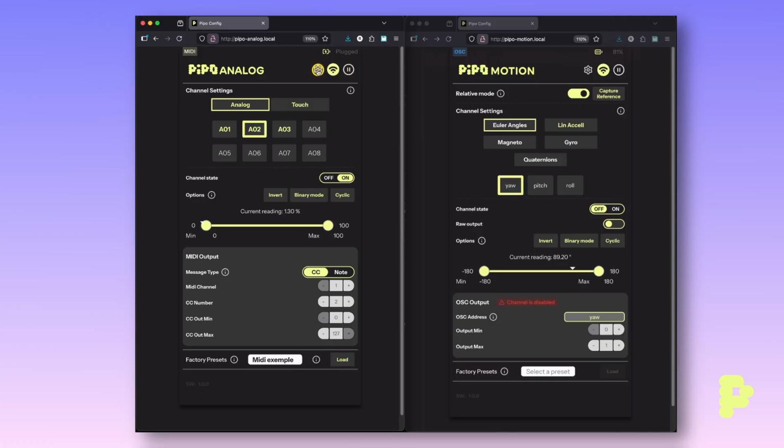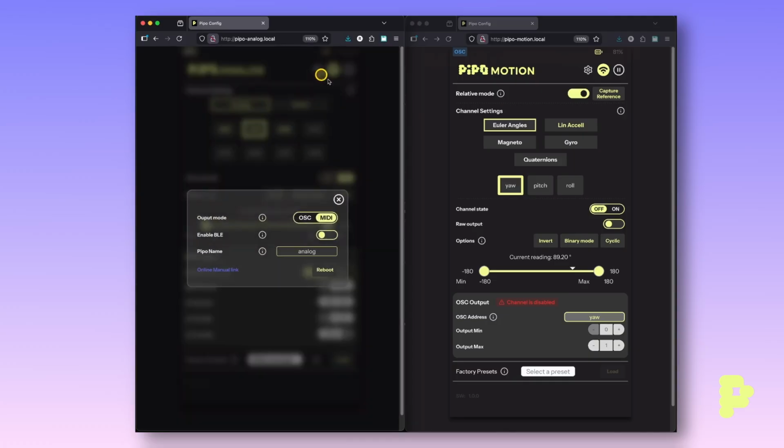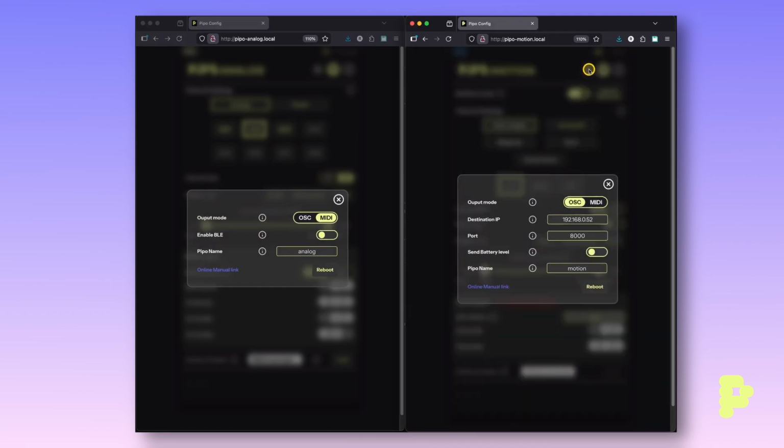I'm going to open the general settings panels for both. You'll see they are slightly different whether you are in OSC or MIDI mode. But let's start with the one of the Pipo analog in MIDI. So that main switch allows you to switch between OSC or MIDI. The next one is whether you want to enable Bluetooth low energy, if you want to connect with another device that has Bluetooth low energy. One thing to know is that in MIDI mode, the MIDI data will always flow to USB. You just can choose whether you also send it over Bluetooth low energy.